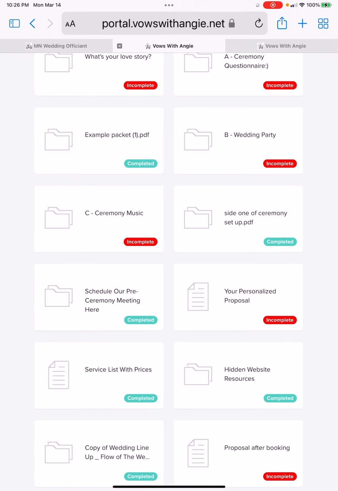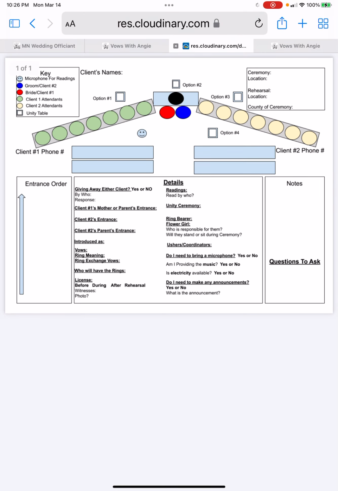Side 1 of ceremony. This is just a document I use to plan for the ceremony. So this will go through at our pre-ceremony meeting to help us get all organized and prepared.